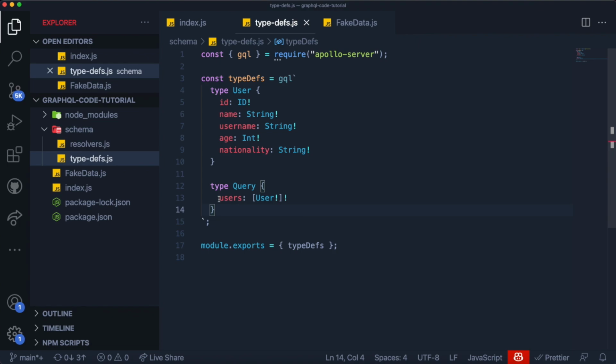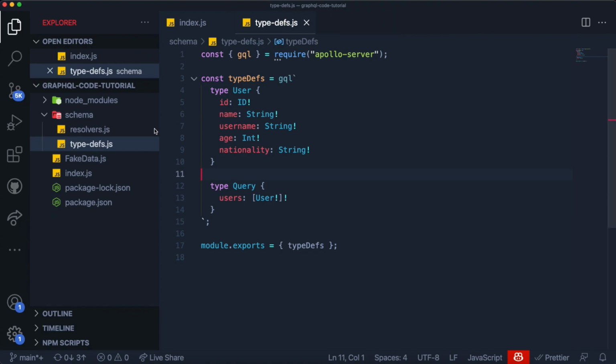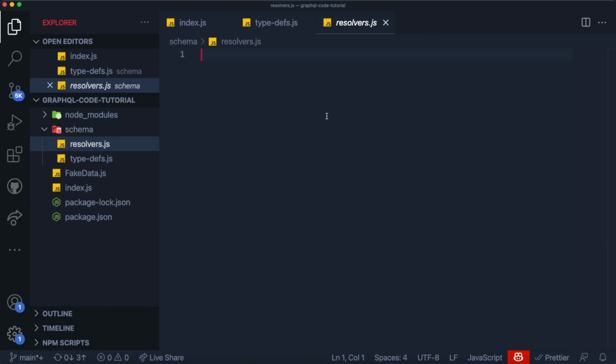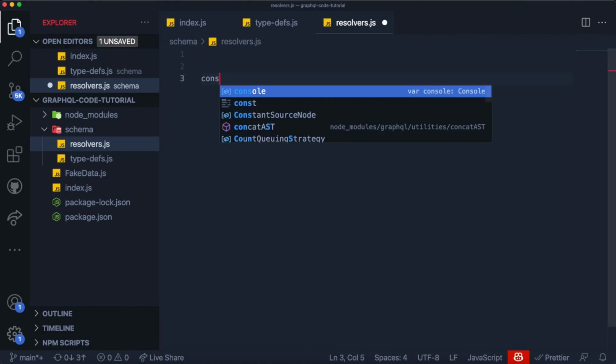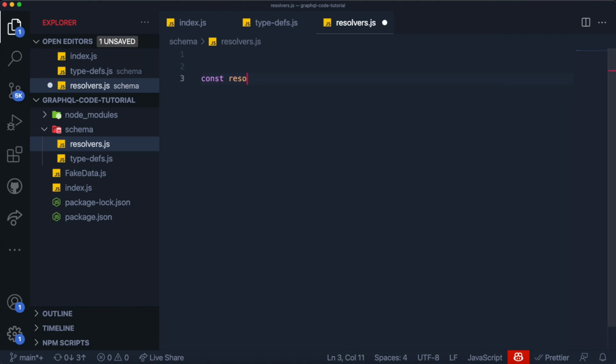Well, over here you can see we have a users field, right? So we do need to create a resolver that is going to resolve this field. We need to say that inside of this users field, it should return a list of users. So how exactly do we do that? Well, we can come into our resolvers file over here, and we can start by creating an object called resolvers, which we're going to pass inside of our index.js.